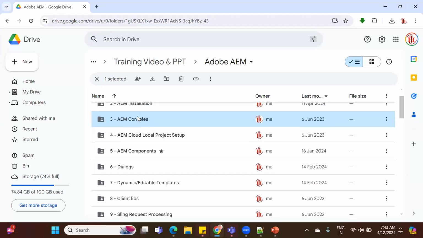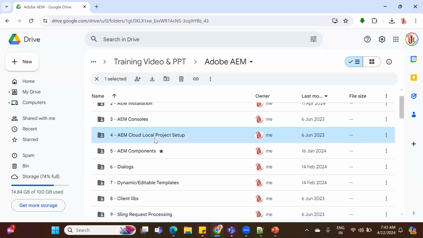There are different consoles available in the AEM server to create content, like the Sites console, Assets console, and Page Editor console. I will walk through these consoles as part of day 3. And day 4 onwards are very important.